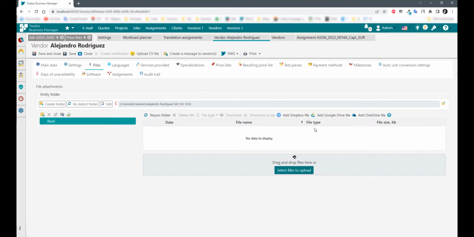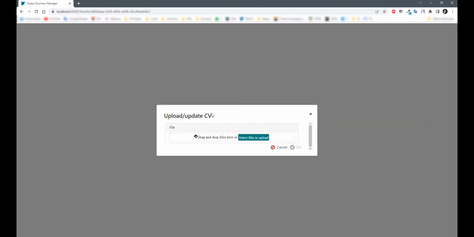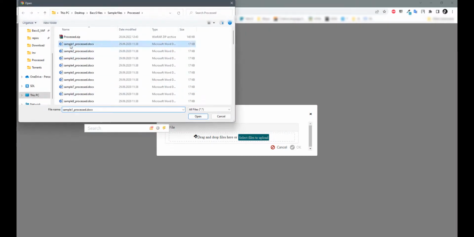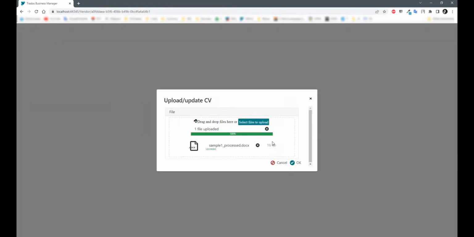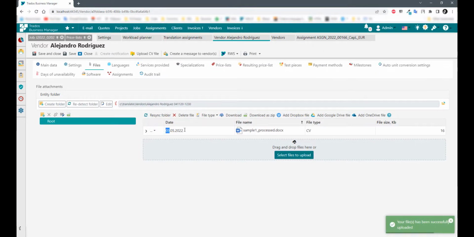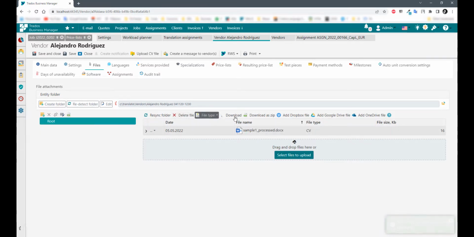And under file type, the CV value will be automatically selected when you upload such a file. For example, like this one file uploaded, I click OK, and you can see that on this day we uploaded a file of type CV with such a name, and we can download it and view it at any time.